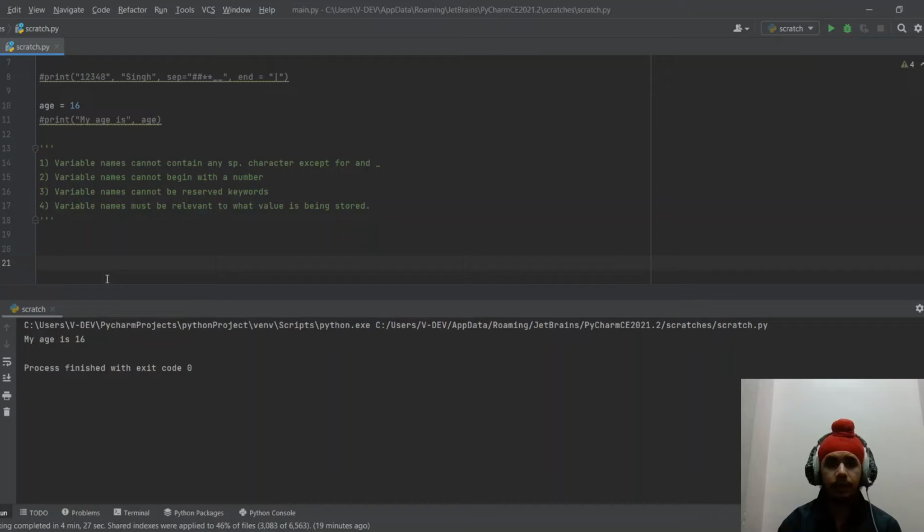Like string data type, integer data type, float data type. These are the terminologies used in Python while referring to text data types, integer data types, and decimal data types, respectively.